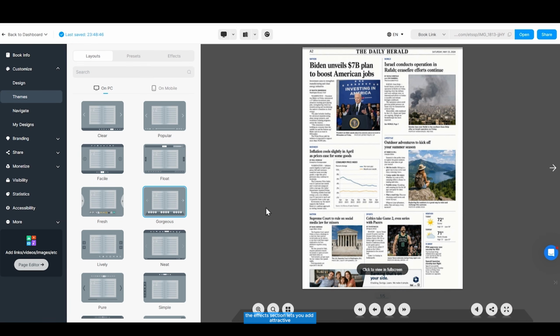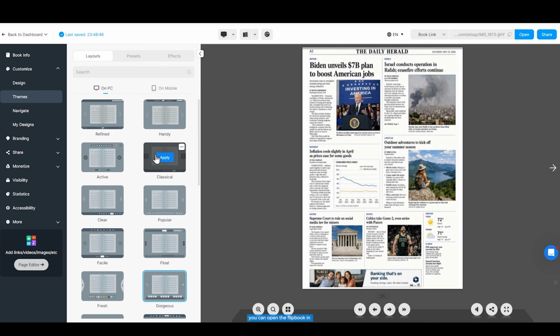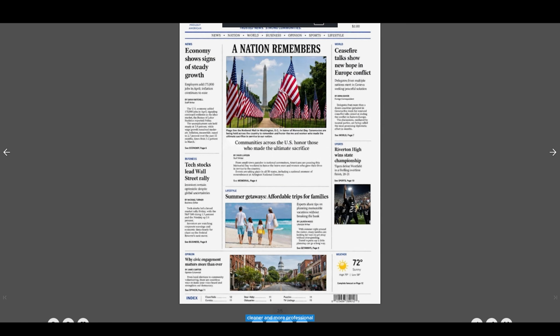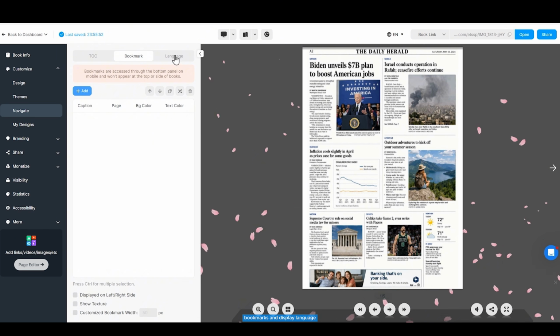The effects section lets you add attractive visual effects that improve the overall presentation. And if you click the three-dot menu, you can open the flipbook in full screen mode where everything looks even cleaner and more professional. Inside the navigation tab, you can customize the table of contents, bookmarks, and display language.